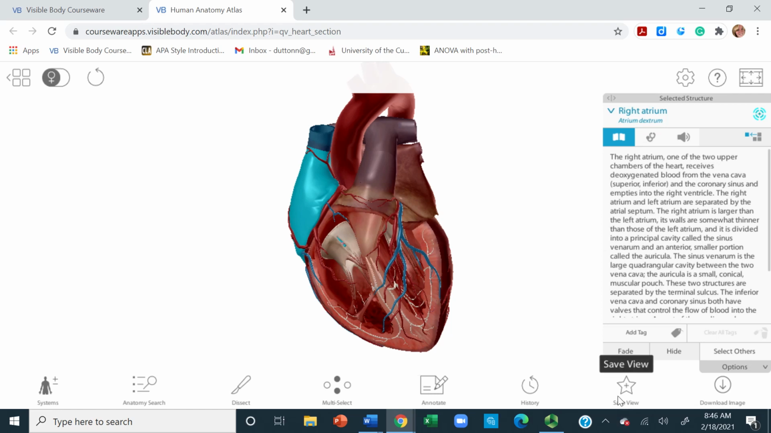There's different types of views. You can save the views. You can download images from here, and that can help you take notes. There's an annotate button where you can take notes on certain parts, and then you can print those notes later. So there's a lot of different things that you can do.